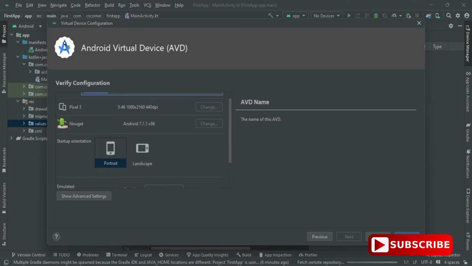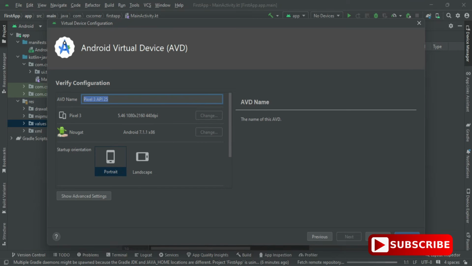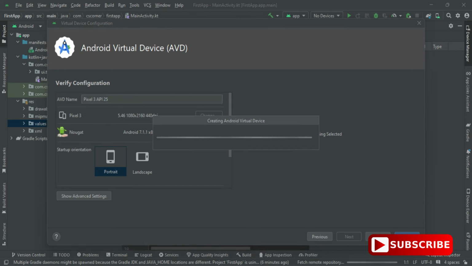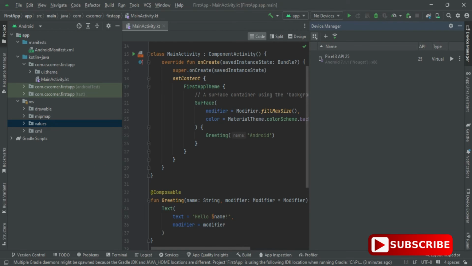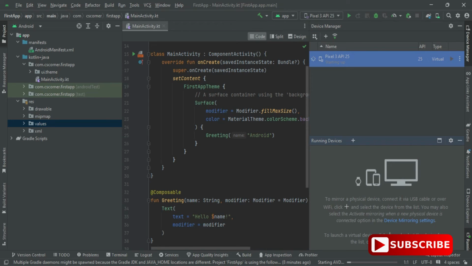So this is my AVD. On this AVD, my application will run if you are not connecting physical devices. So I'm just starting this AVD by clicking on this launch AVD in the emulator. So this will not run my application, it will just start my AVD.